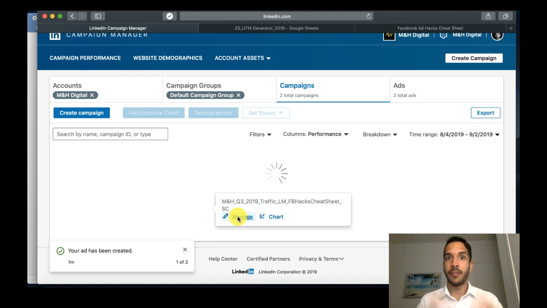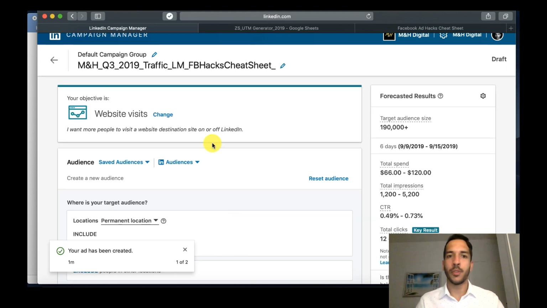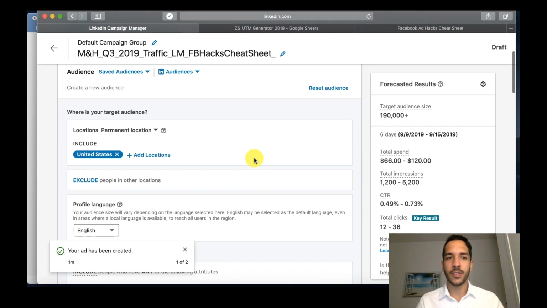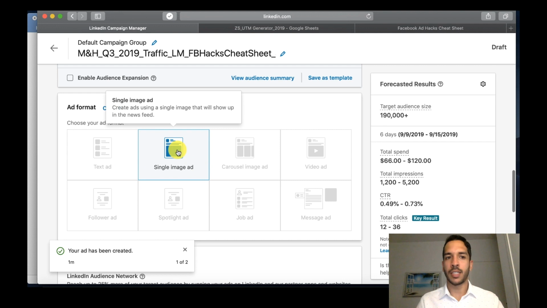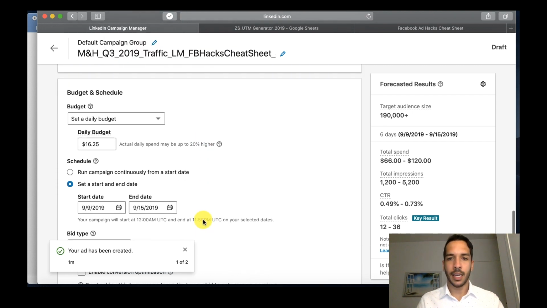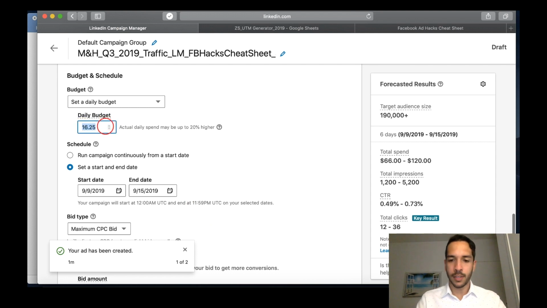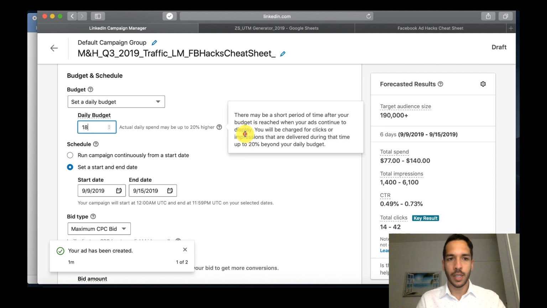Cool. So now we're going to jump into that second campaign. And we already have the audience built, so we don't have to spend time doing that. It's optimized for website visits. We have all of this set up, so I'm just going to skip to the ad format. It's already selected. And I'm just going to tweak this up to 19 bucks so that, oh, not 19 bucks.